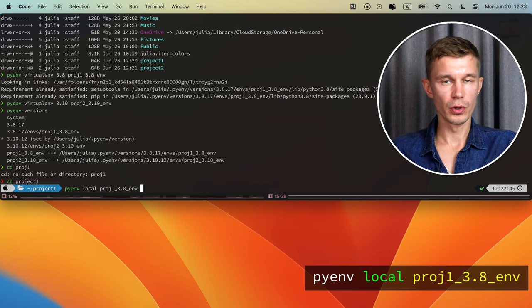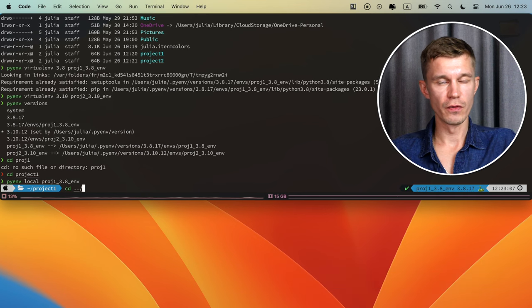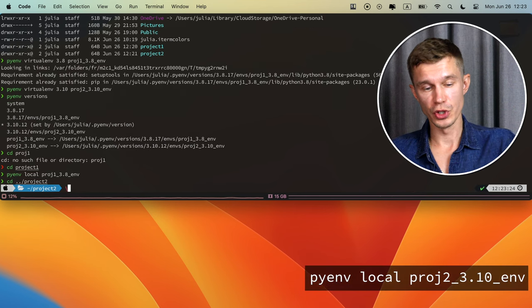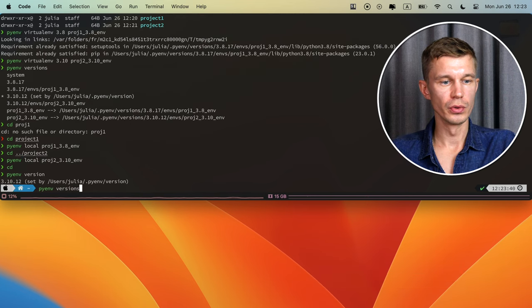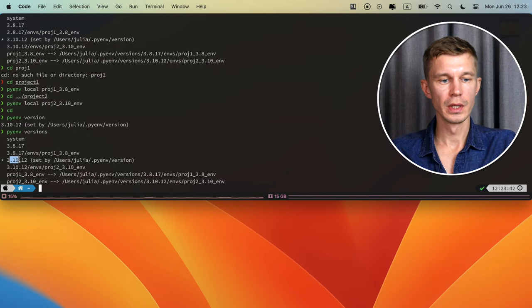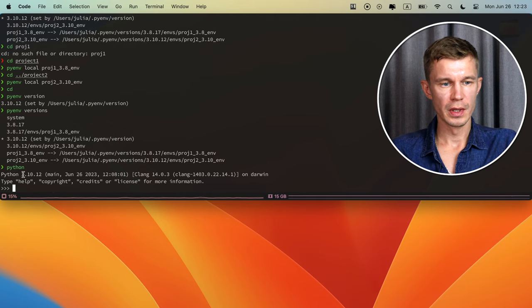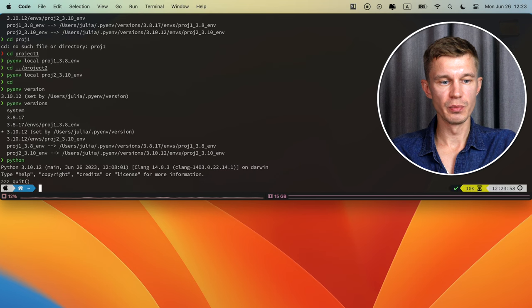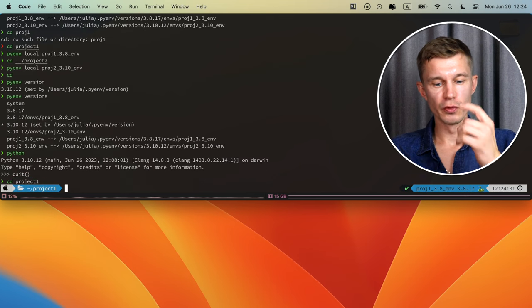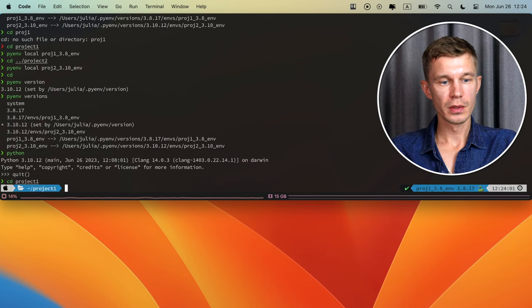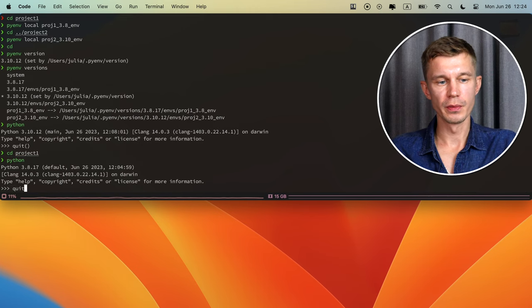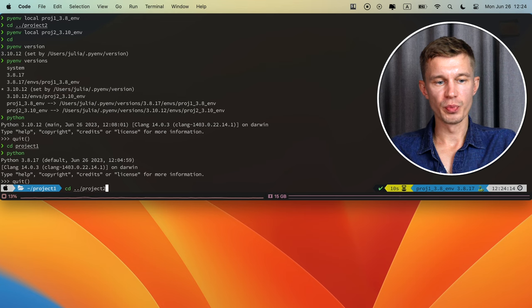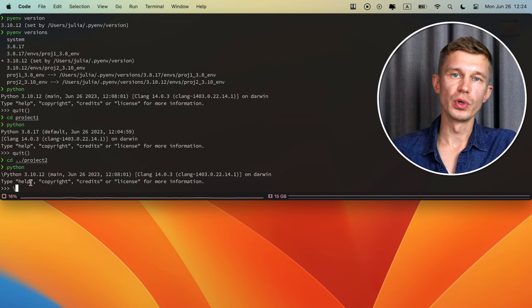And let's get out of the Project 1 folder and assign a virtual environment number 2 for Project number 2. And if we check the versions, we can see that our global is set to 3.10, right? If we use Python right now, we're going to use the 3.10 version. Quit Python and cd project 1. And if we launch Python here, we'll have the 3.8 version running. And if we enter project 2 and launch Python there, we'll have Python 3.10 running.